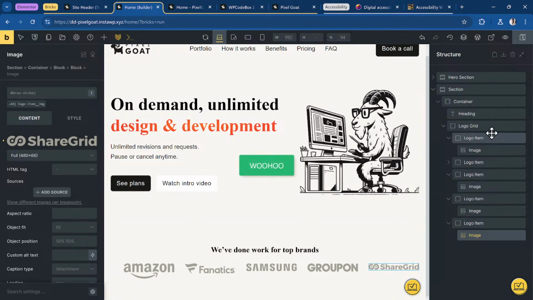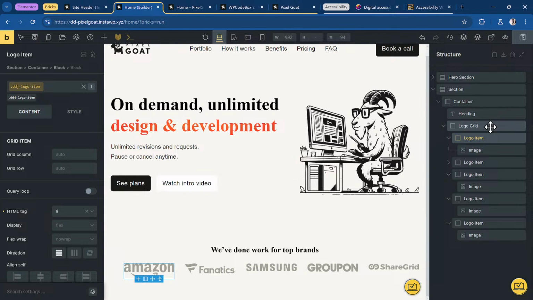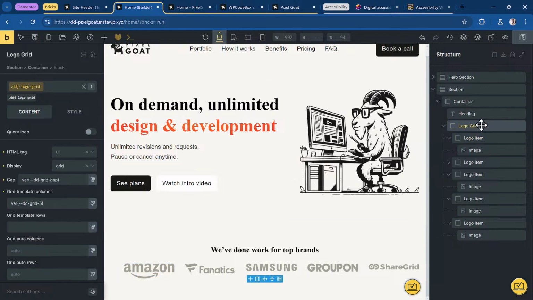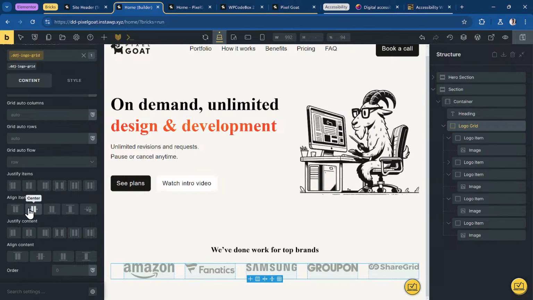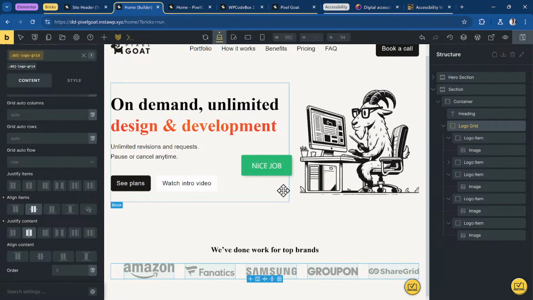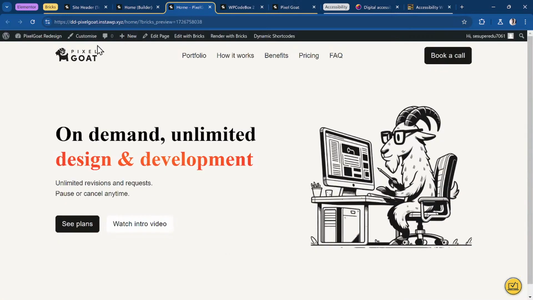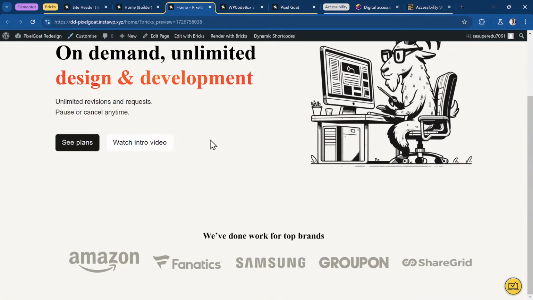Maybe I'll give a bigger spacing between them. See the grid. Yeah, grid gap should be okay. Then I need to align all of these items to the center, so let me first do that on the actual grid. Make everything centered. Align items. Justify content. And that's it. Save. Let's see it on the front end. Refresh. Yeah, we get something similar.